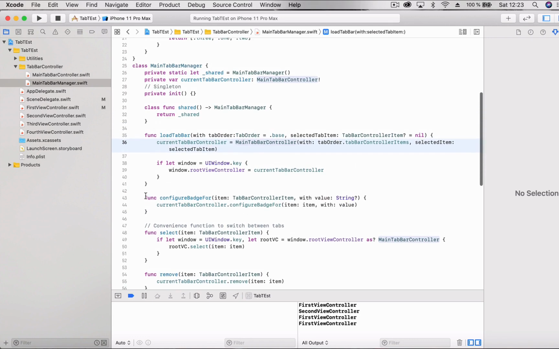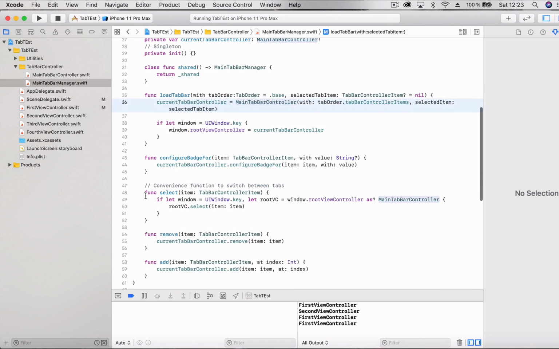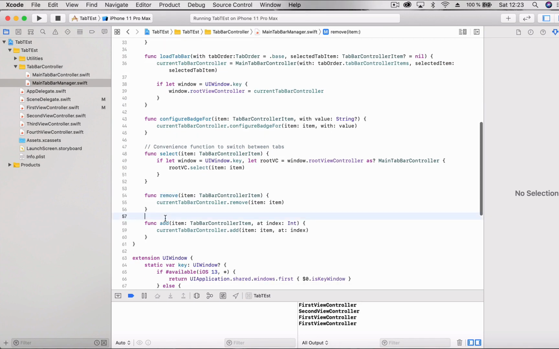Once we have the tab bar controller created, we just assign it to the root view controller, and then we have a few functions which are just like a proxy to our tab bar controller. They have the same function signature, like configuring the badge, so we just pass it to our tab bar controller, then select, remove, add. This will act as a wrapper to our tab bar controller, so that it will be easy to use in our views rather than exposing our tab bar controller to every place.